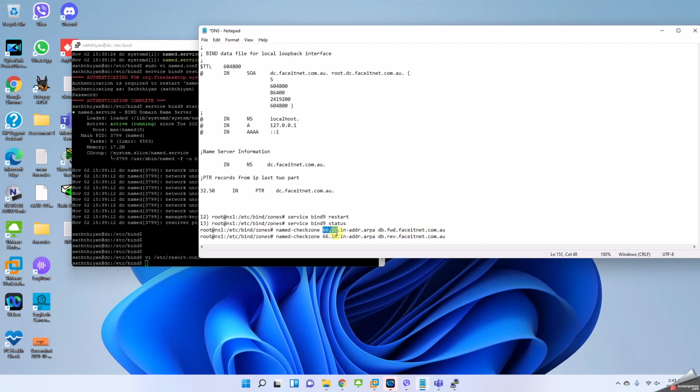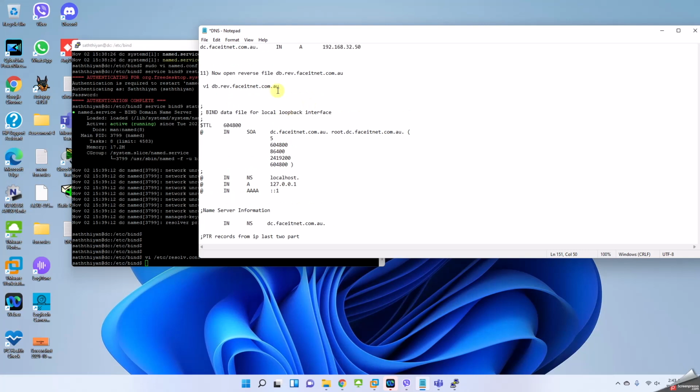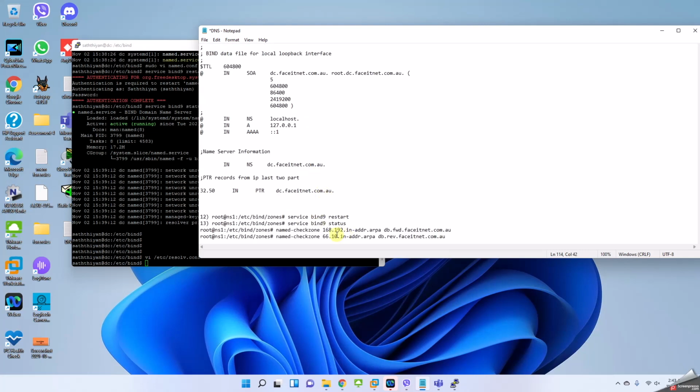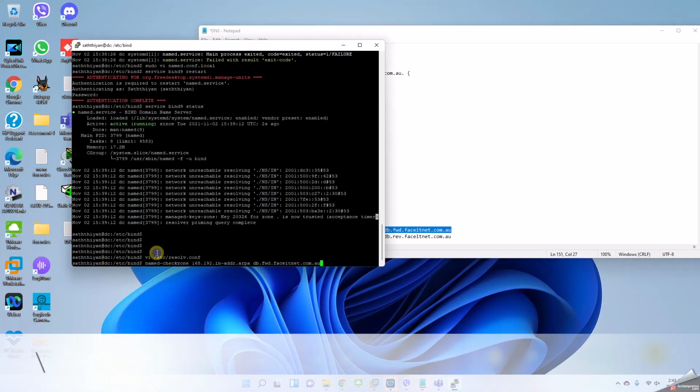Right, here you have 168.192, so you can see 168.192, 168.192. Yep. So if you check, these are the last lines too.